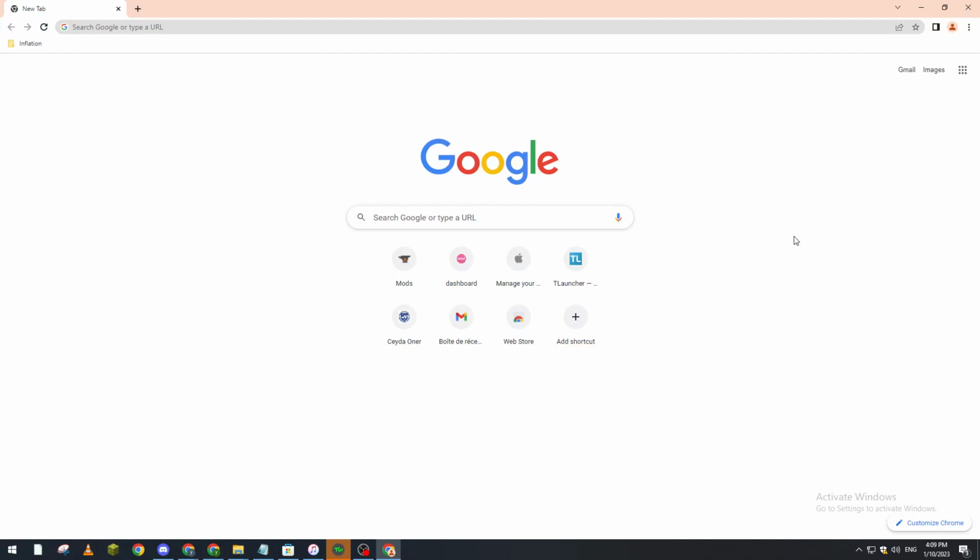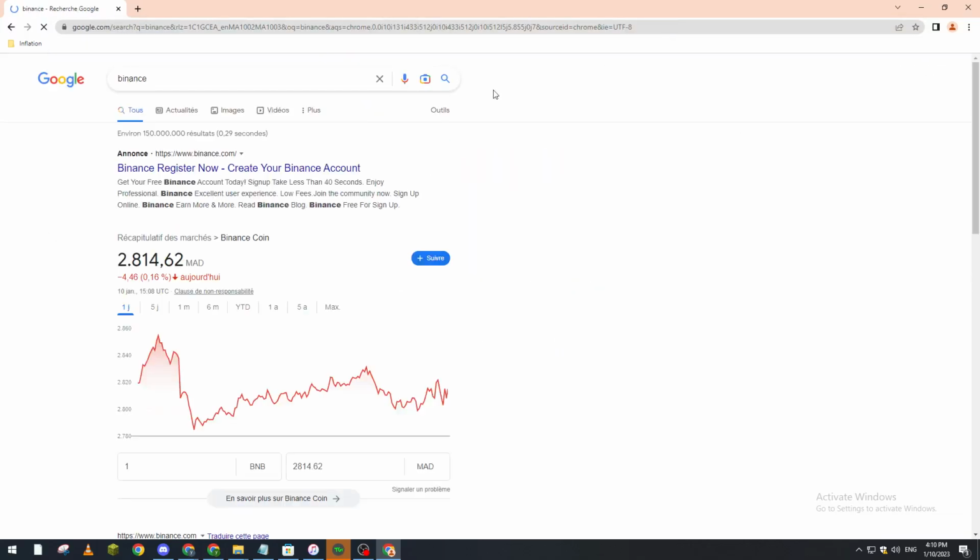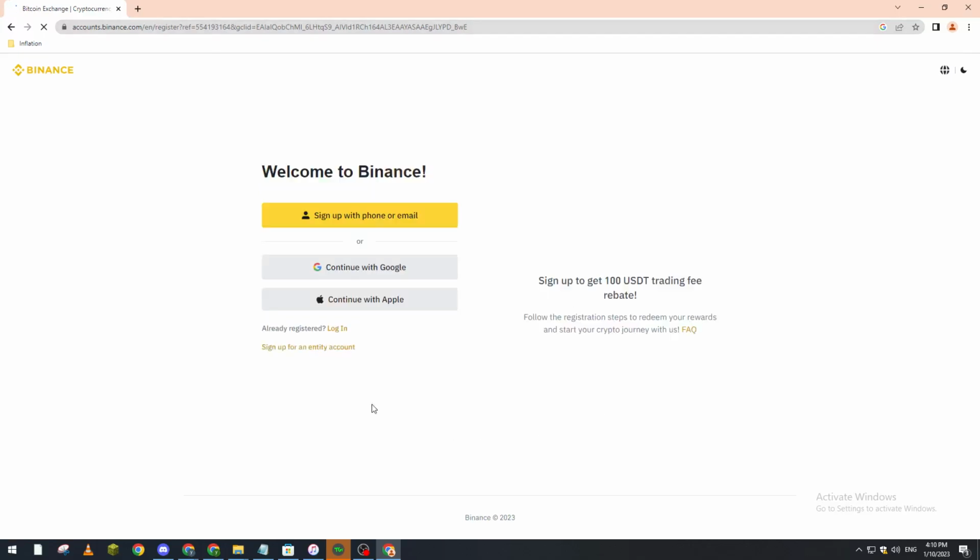So now what you are going to do first is go to Binance.com to create an account, and I'll show you how you can make one, which is a pretty simple thing to do. First of all, go to Binance.com, and from here you can either create a new account or sign up using your Google account or with your Apple account.